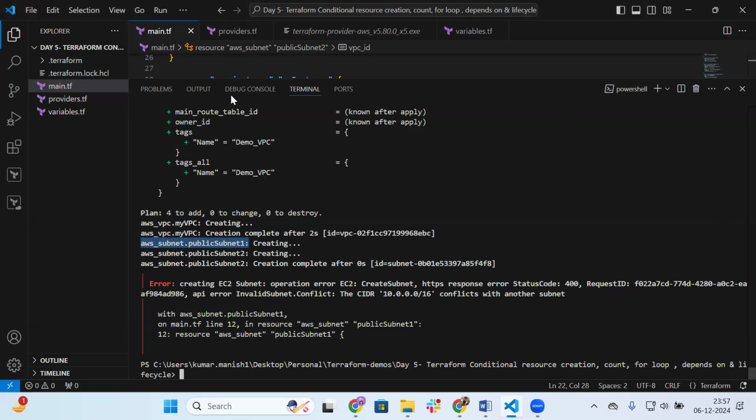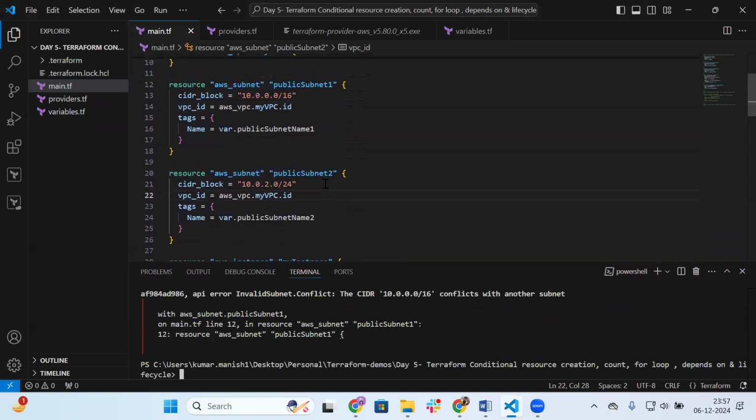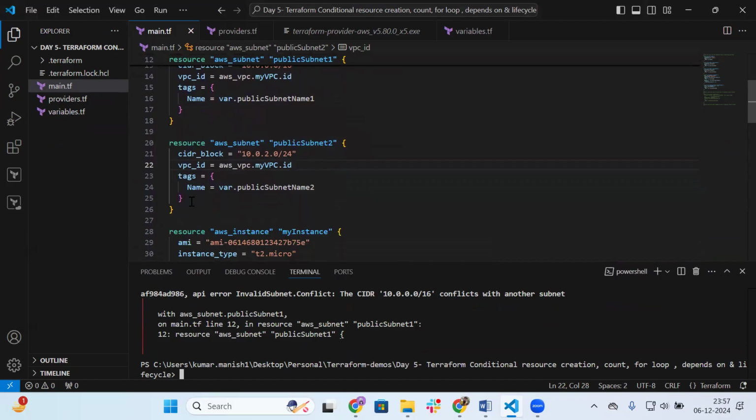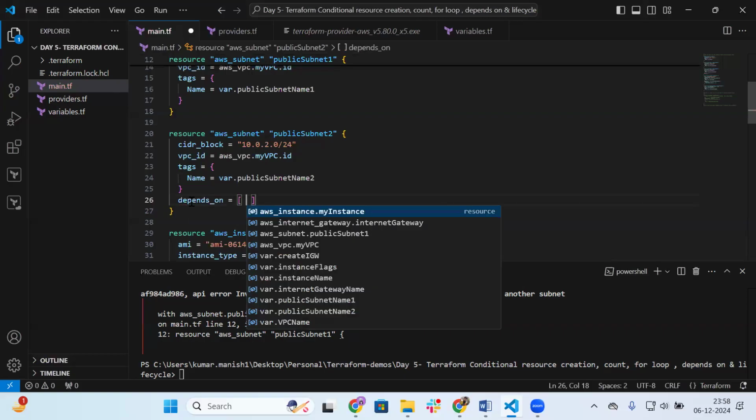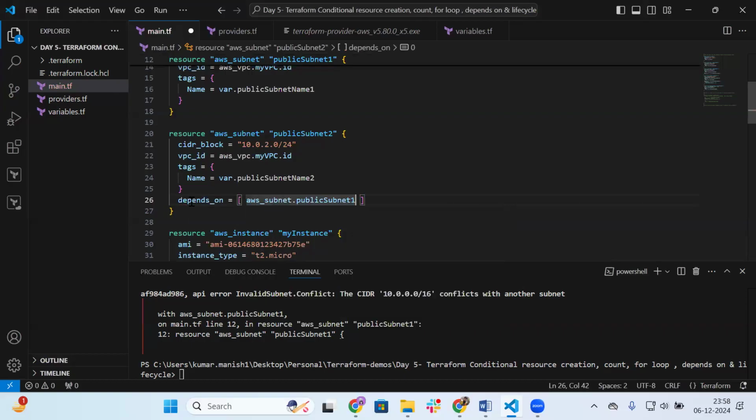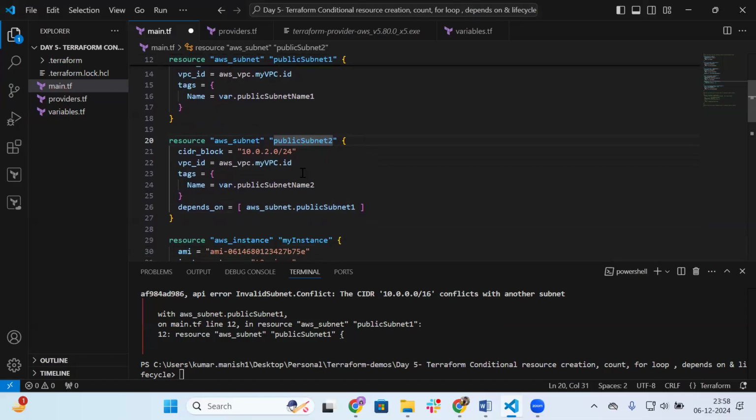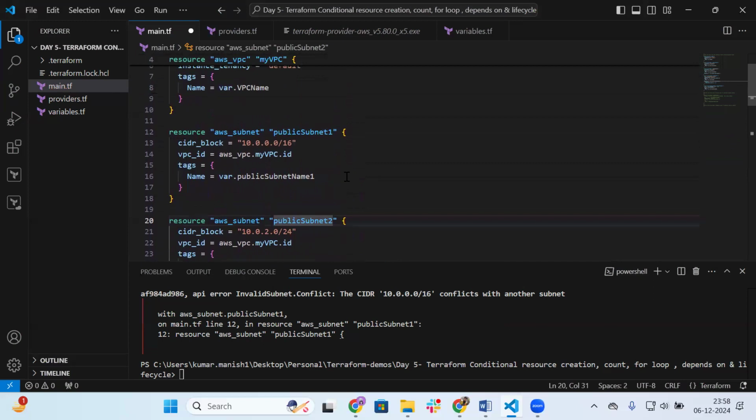So let me remove this. What will I do? I will add the depends_on block for public subnet 2 as well. Here what has happened is that before creating public subnet 1, public subnet 2 got created. So now let me add depends_on here as well: aws_subnet.public_subnet_1. Until public subnet 1 is created, I will not create public subnet 2. And until public subnet 2 is created, it can't create my EC2 instance. Correct?